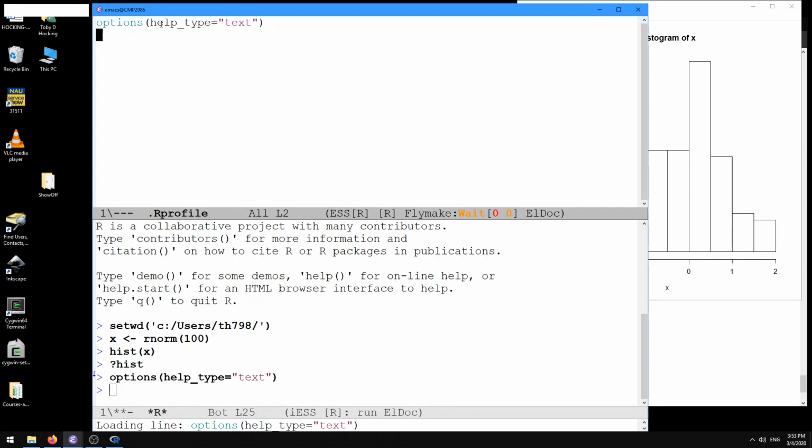Now what we just did is we sent that options line, we executed it in our R buffer. So now if we do our help command again, we're going to see a different kind of help display.